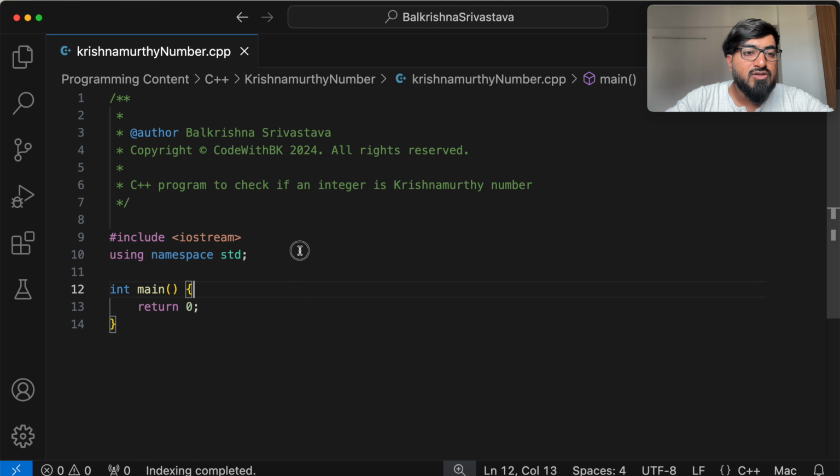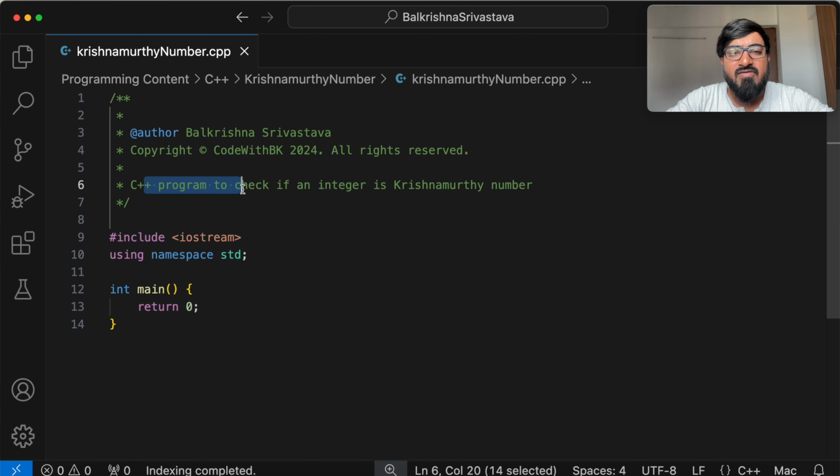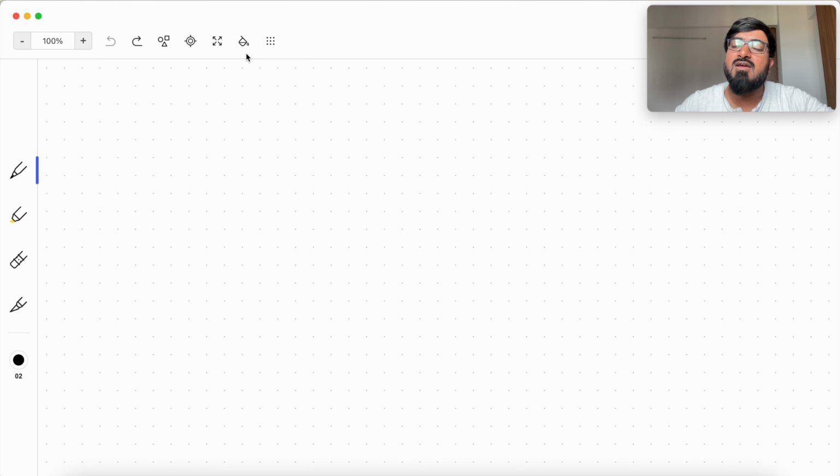So let's begin. We have to write a C++ program to check if an integer is a Krishnamurthy number or not. First I am going to explain what a Krishnamurthy number is. Then we see how we solve this problem, and then we write the C++ code finally. We also try to solve this problem using an alternate approach so that you can see how we can approach the same problem in two different ways. So first of all, what is a Krishnamurthy number?